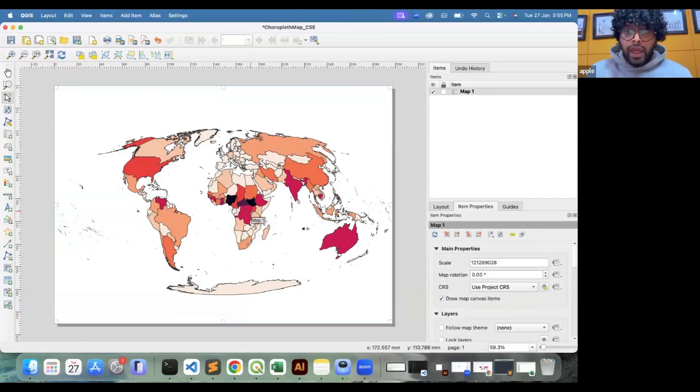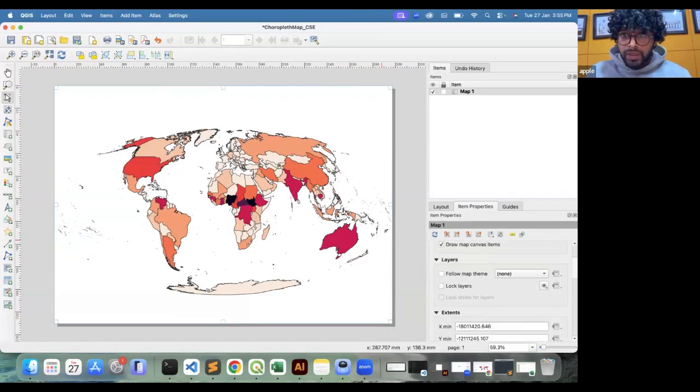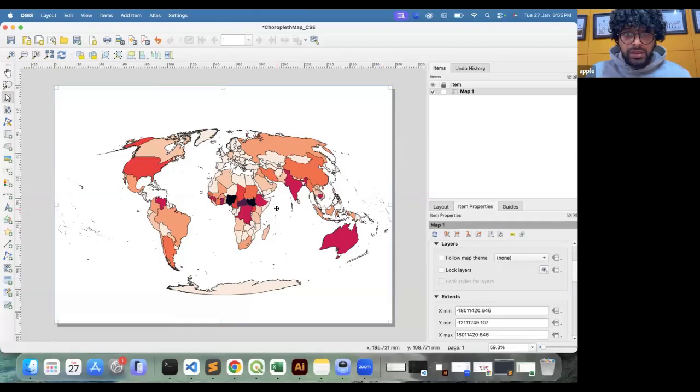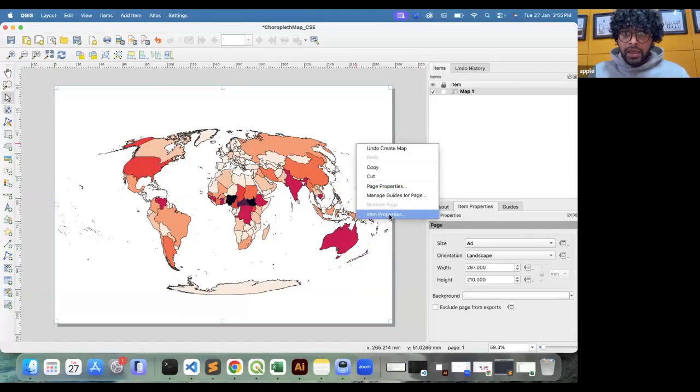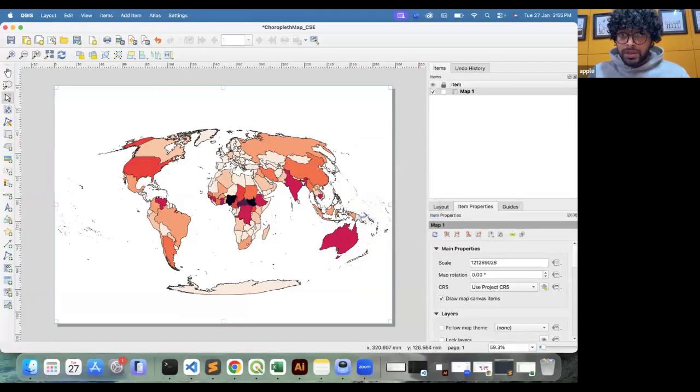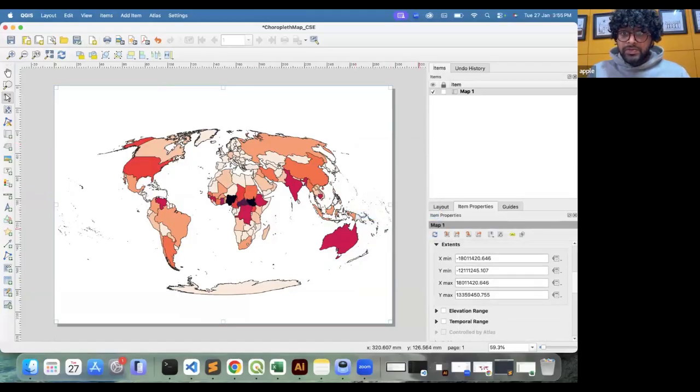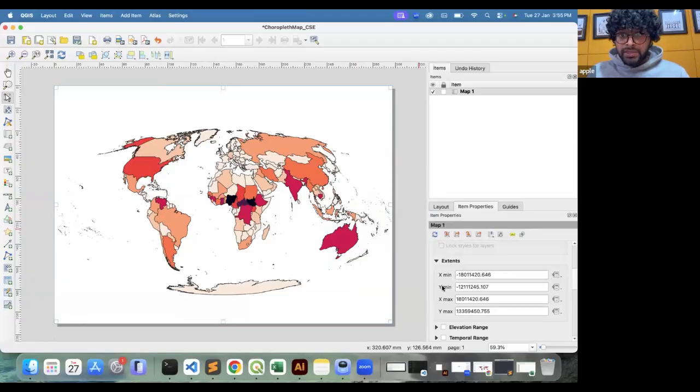I just want to show you one more thing. If you click on this and right click, you go to page properties, and what page properties does is it shows the property of the page. So if you want to change the width or the height, this is where you do it under page properties. Again, you do a right click, and if you come to item properties, this is about the spatial data itself. So you see the x min, y min, x max, y max.